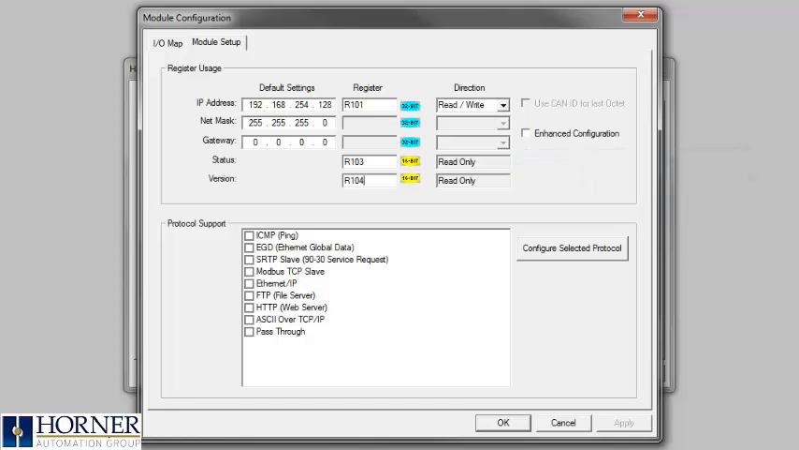First one we have is ICMP Ping, which allows the controller to ping other devices. It's already enabled to allow other devices to ping the PLC. We also have Modbus TCP Slave, which is another popular protocol.